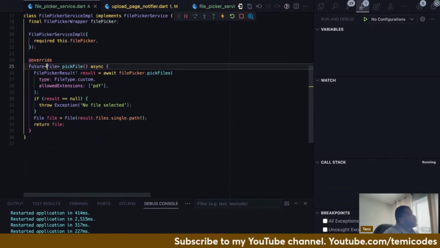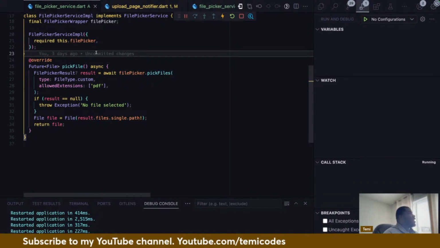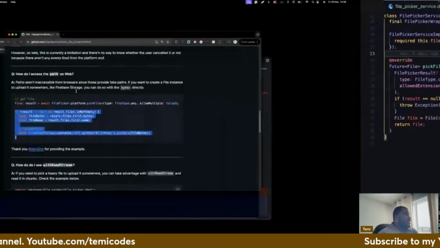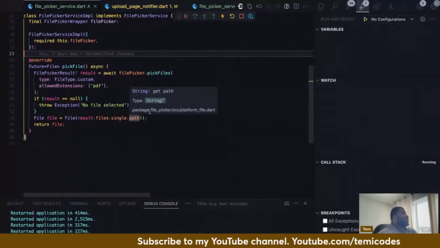But then we will not be able to return a file. We would only be able to return bytes, because from the docs we need to return bytes, right?